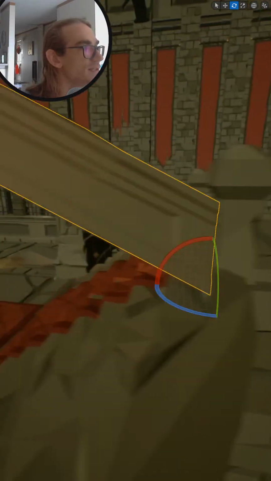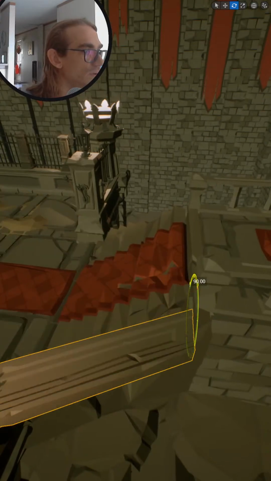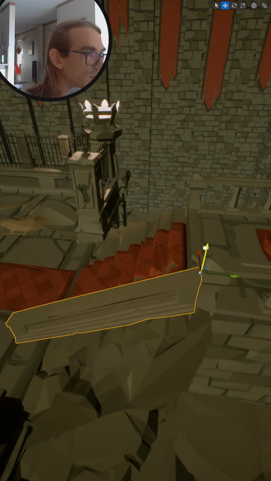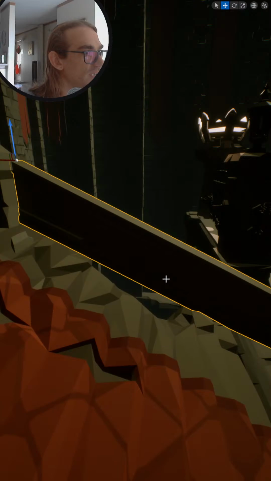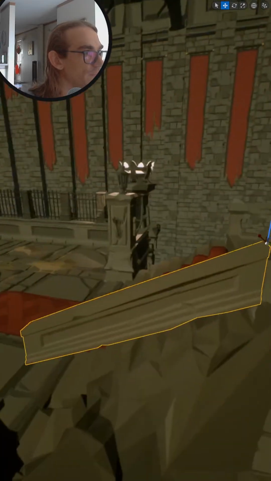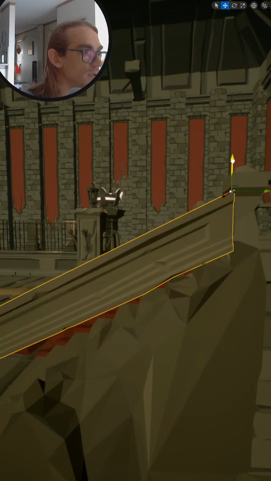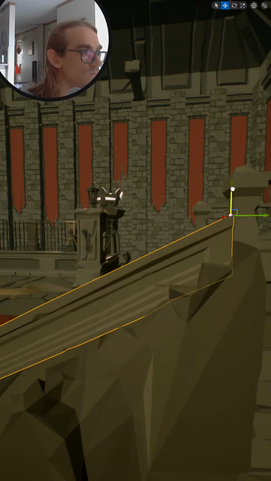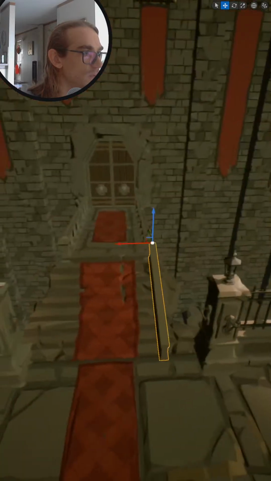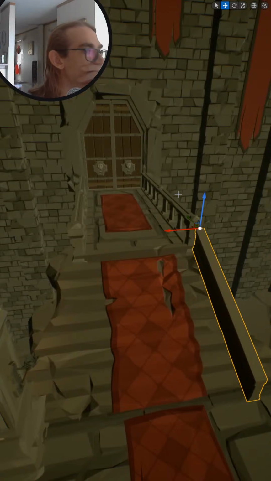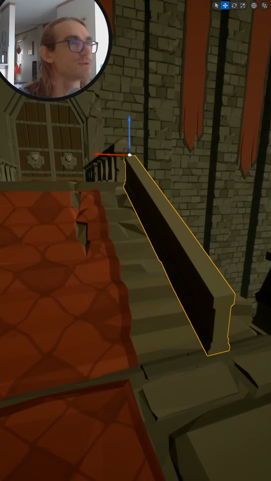Okay, let me see if this is symmetrical. Okay, can I actually just go like this and push it up? Okay, it does not give me the actual angle I'm looking for. Let's see what the best solution is here.